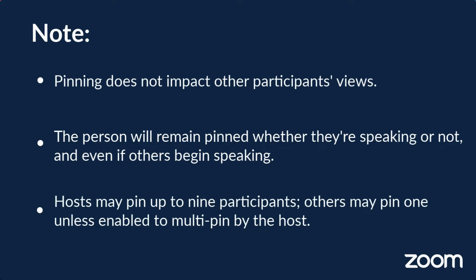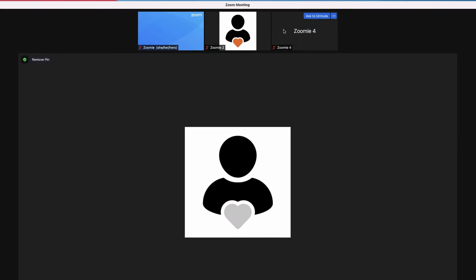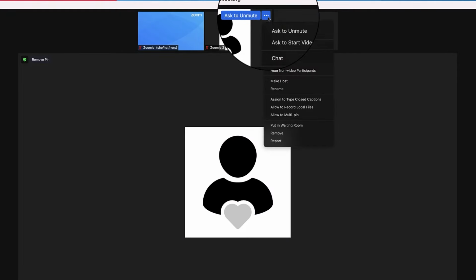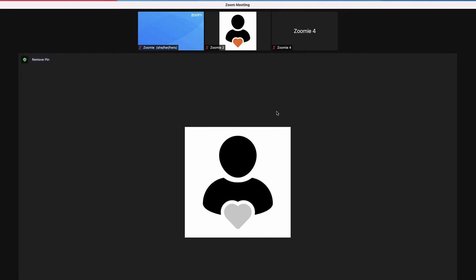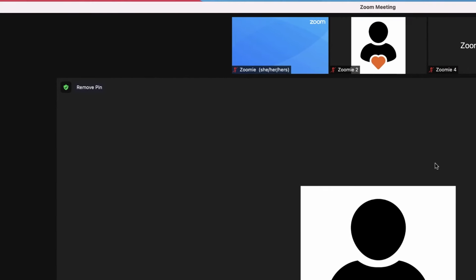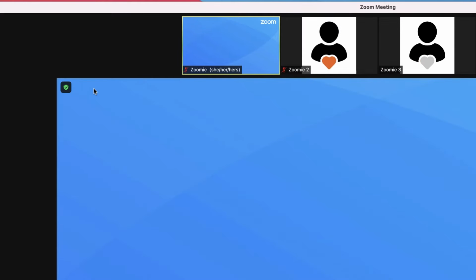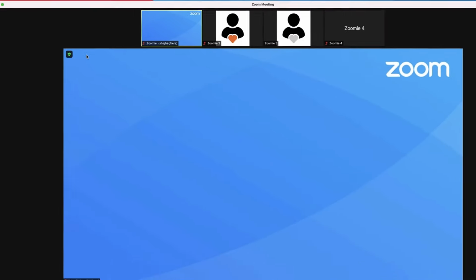By default, all participants can pin one person and hosts may pin up to 9. However, multi-pin can be enabled for any participant by the host or co-host. Hover over the participant, click More, then allow to multi-pin. Repeat this process to enable multi-pin for other participants. To stop pinning a participant, click Remove Pin in the upper left corner of any pinned video.